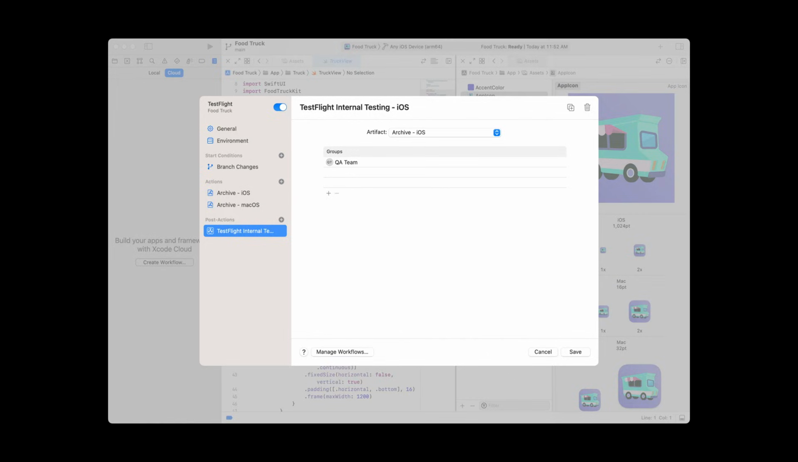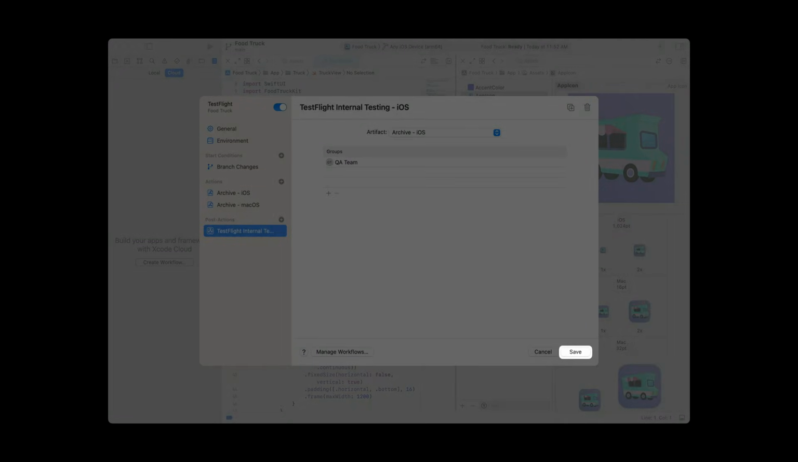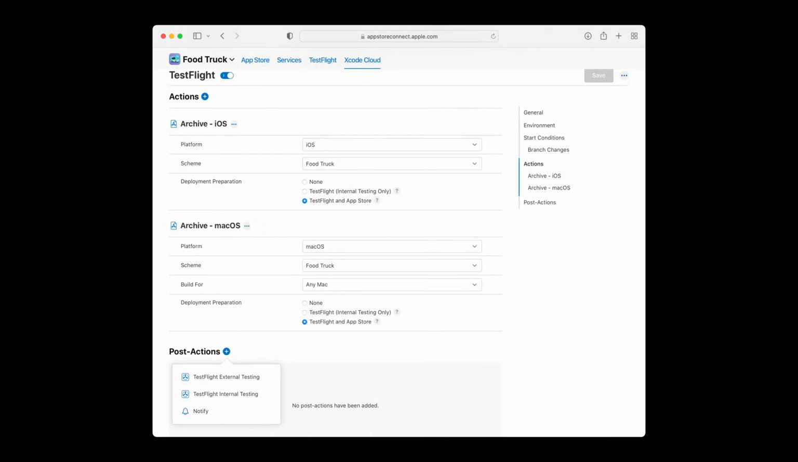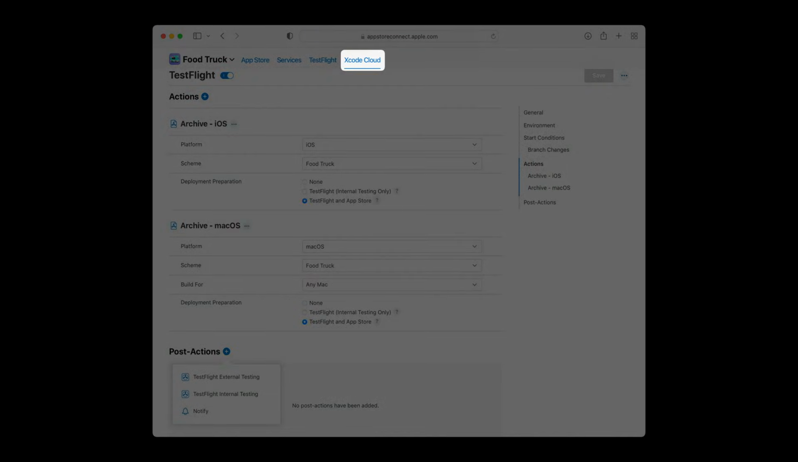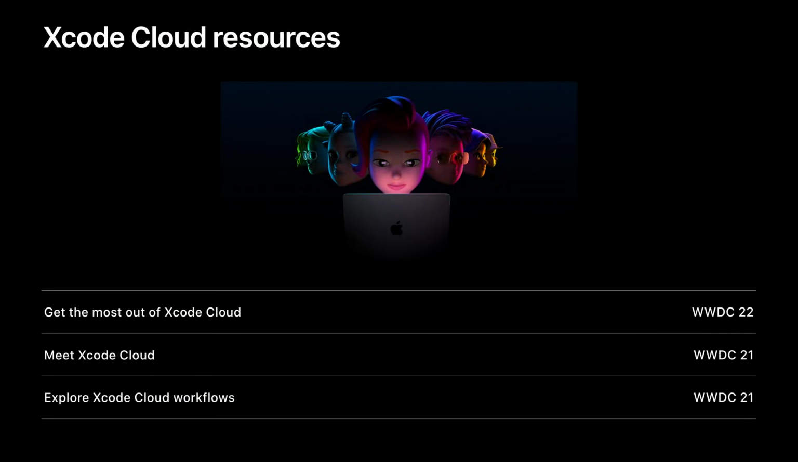Once my workflow is triggered by my start condition, Xcode Cloud will build my app and automatically upload it to App Store Connect, and my QA team will be notified of a new build in TestFlight. I just click Save, and that's it. Xcode Cloud can be accessed directly from Xcode and also on App Store Connect, right next to the TestFlight tab. For more information on Xcode Cloud and workflows, you can check out those WWDC videos.